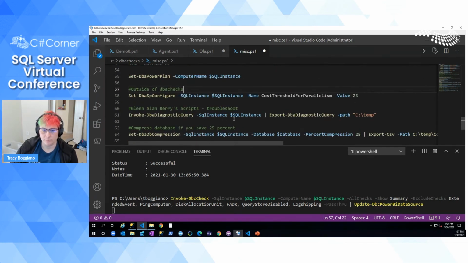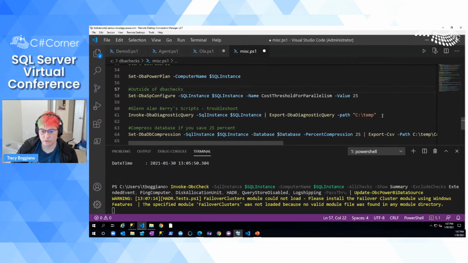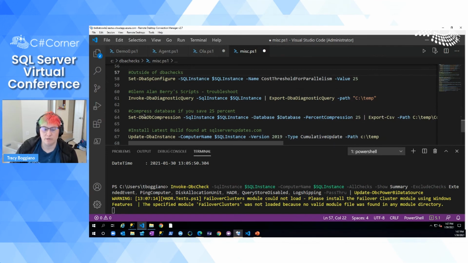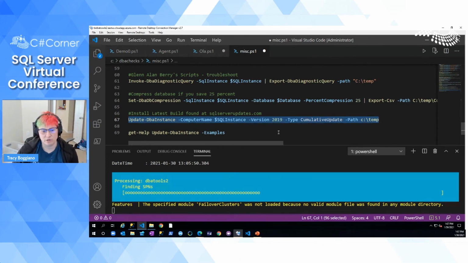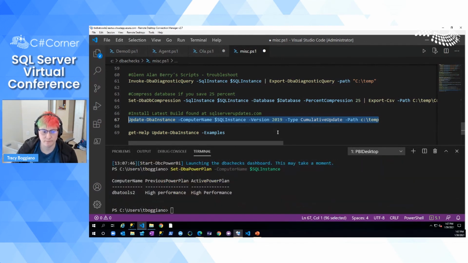As I mentioned, Glenn Berry's scripts can be run to a temp folder and you have all your data output to a CSV. You can actually run database compression using dbatools and output what it does. And based on if it saves you 25%, it'll compress it. And then we're actually going to pull this trick and update our SQL Server instance once it finishes checking everything to the new cumulative update, which I did not download the new security one, but I do have the last CU before the security update.